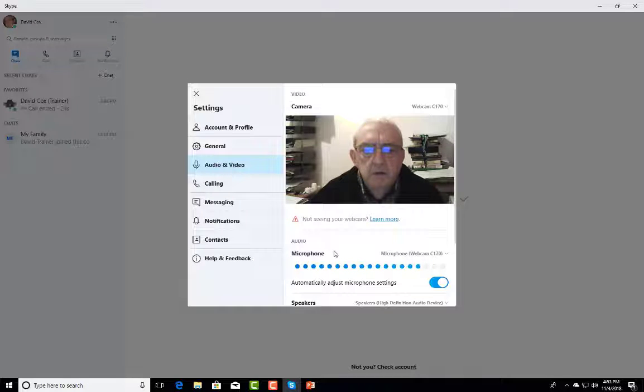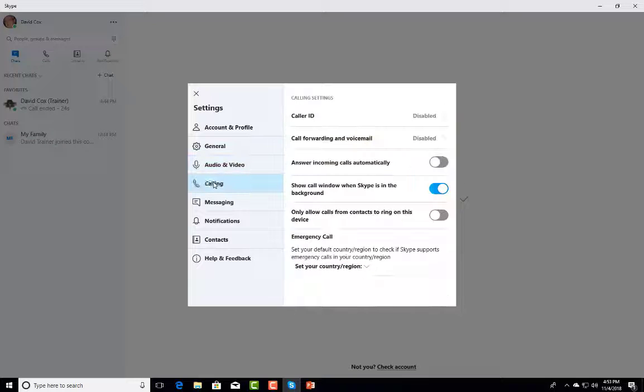Audio and video allows you to look at the camera, which is me going through this particular session, and the microphone, which is also working. If I'm calling, then I can set up a caller ID, which will show at the other end. I can set up call forwarding and voicemail, which is disabled on this one. You can answer incoming calls automatically.